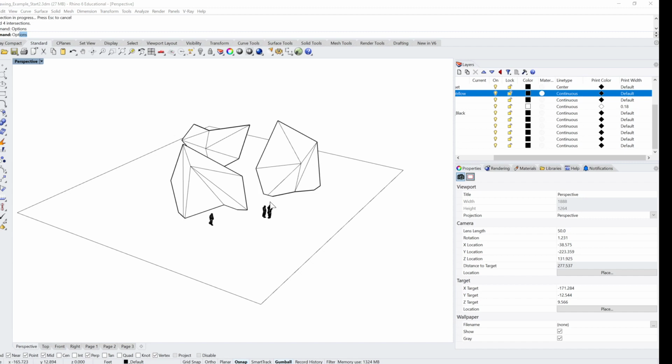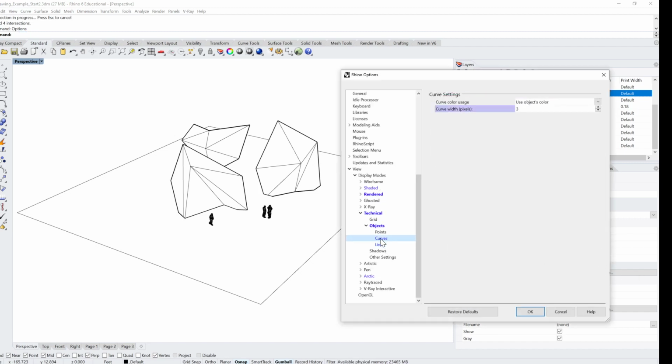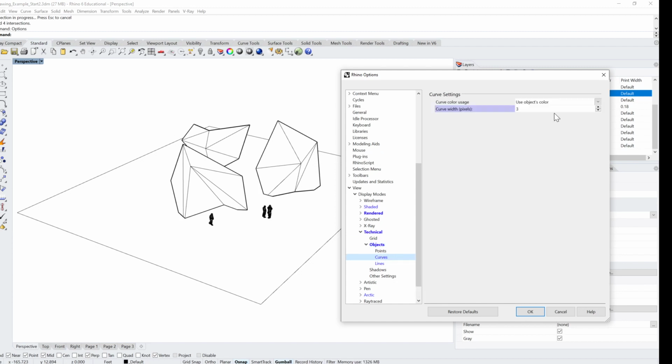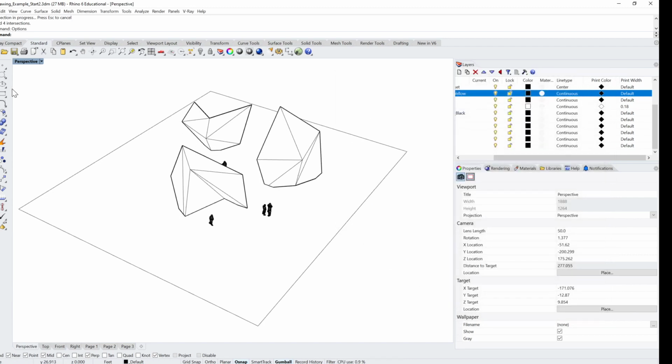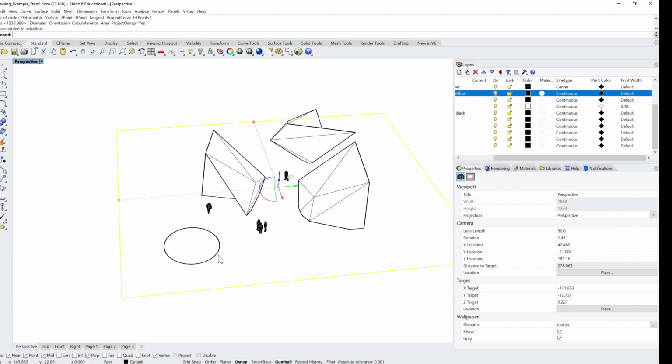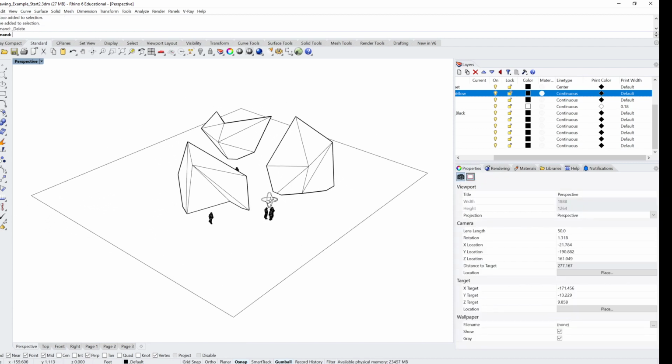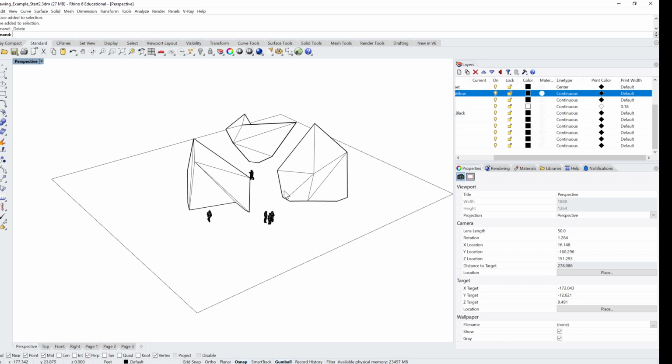And that's because if we go back to options under curves, it generates curves when you do the intersection operation. And I have set under objects, in curves, the curve width to be the same as the silhouette width. Now, any curve that I draw will also have that width, right? So we're kind of stuck with that one line weight for this, but it can be really handy nonetheless.